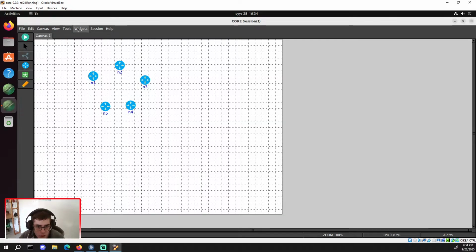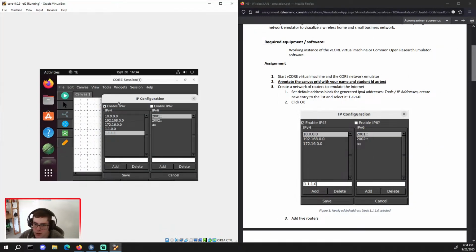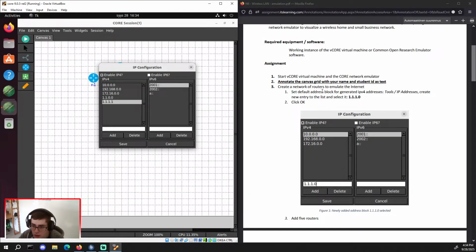Yeah, okay. I'm also gonna put widgets throughput on already at this point so that we know what's up. Did they want us... Okay, I'm having annoyances. Okay, set the default address block. Yeah, so tools address. They wanted a 1-1. Well, let's add that. There we go. Add. Set the... Wait, create an... Okay. Set the default block for generating IP.